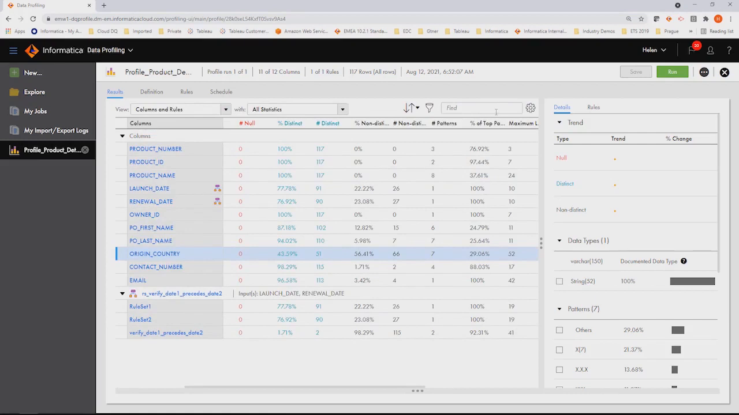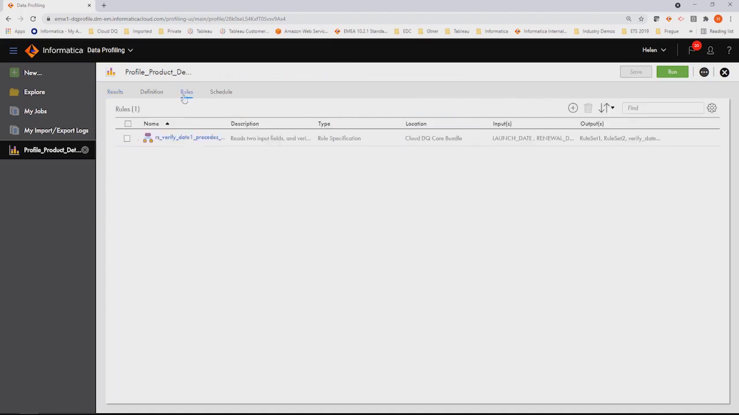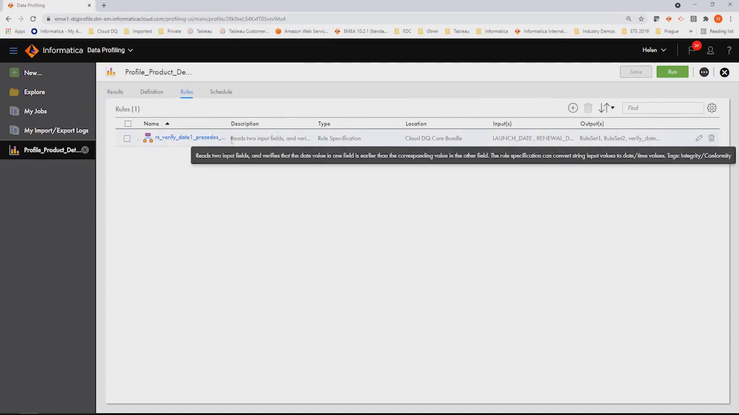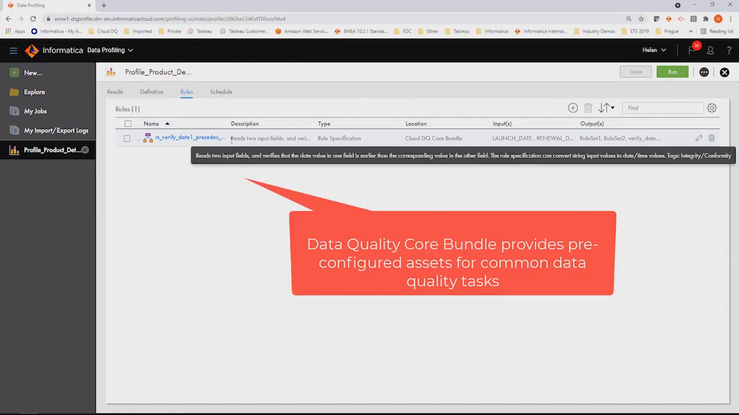In addition to understanding the value frequencies and the patterns in the data, in some instances, I want to ensure the data across columns is consistent. For example, for each record, the product launch date should occur before the renewal date. It makes sense, right? But what is the reality in the data? To check this, I've added a rule to the profile. This is a data quality rule specification, and it comes out of the box with the data quality core bundle. It checks the dates are consistent.